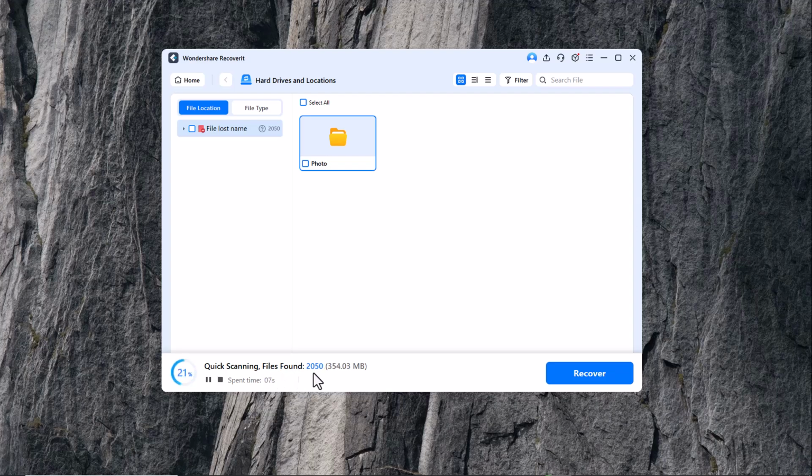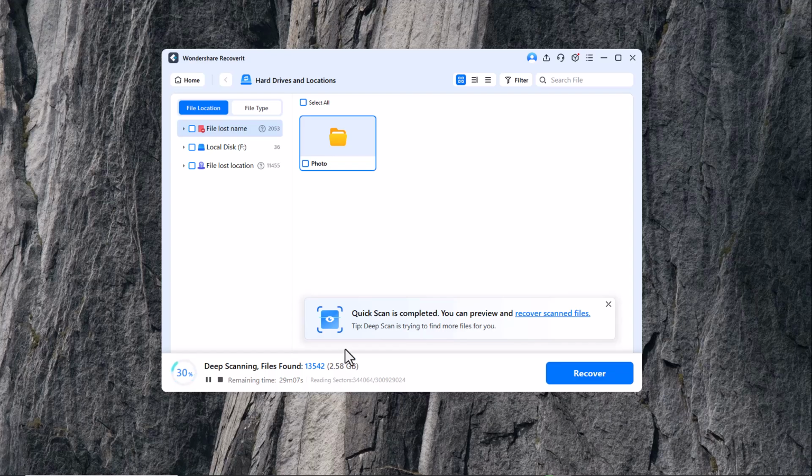First, a quick scan is completed to find recently deleted files. If you still don't find your files, Recover It automatically switches to deep scan mode. As you can see, deep scan has started and it is currently finding more files.